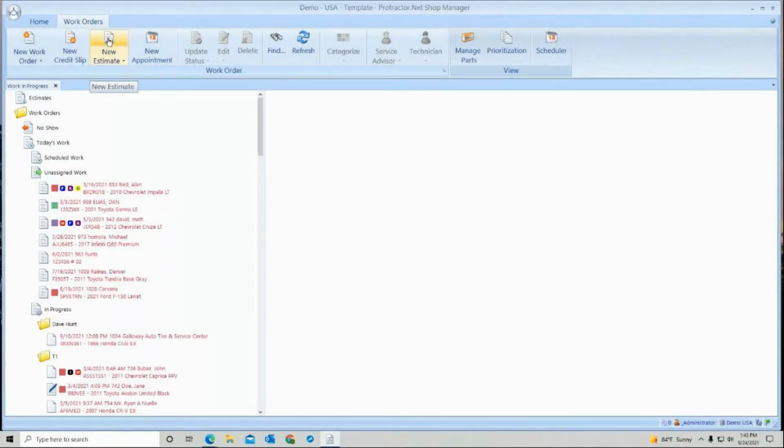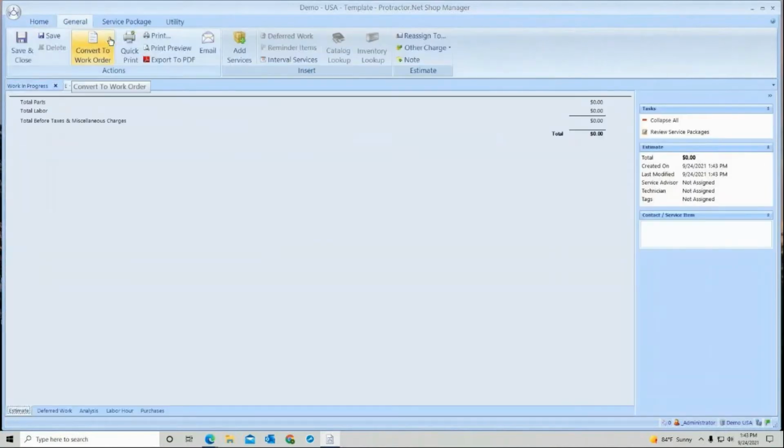at the top half, or I can use one of my templates. I can do it either way. So I'm going to click on the estimate. It's going to start a new estimate. Now, when you do create an estimate, the very first thing, if I look on the right side, you'll notice there is no contact or vehicle.